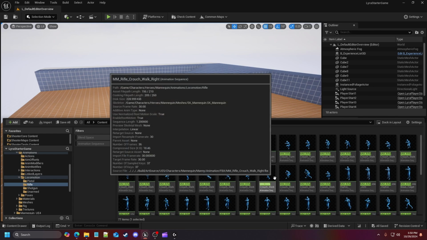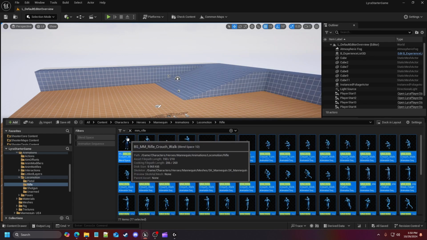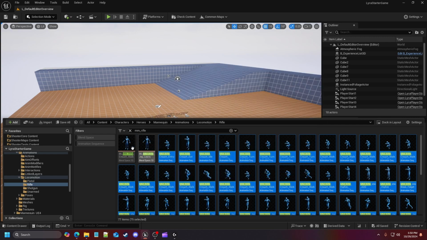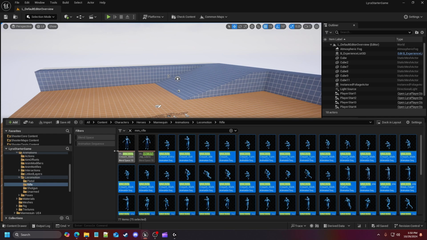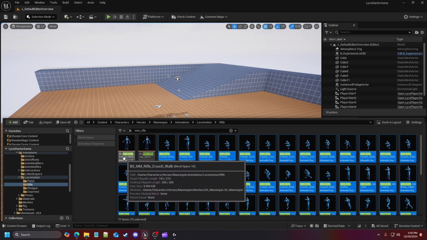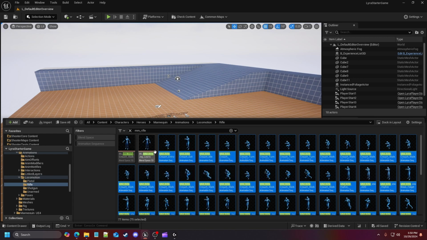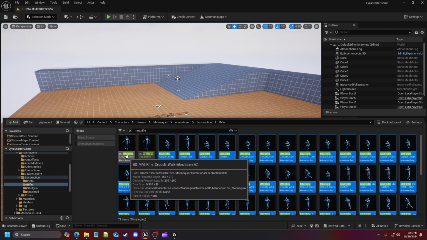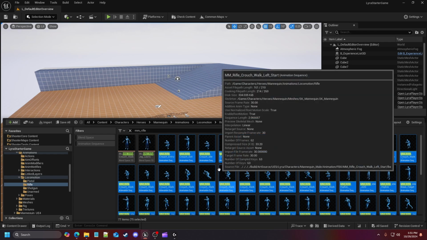But let's go ahead and click on one of them and just highlight them all. However, we can Control-click these two blend spaces, because we don't need to bring those over. These are blend spaces for state machines that they made. As you can see, we have a crouch walk and then leans. We're going to be creating our own leans, and with crouch walking, we're going to be putting that into motion matching anyway, so it's not really going to matter.